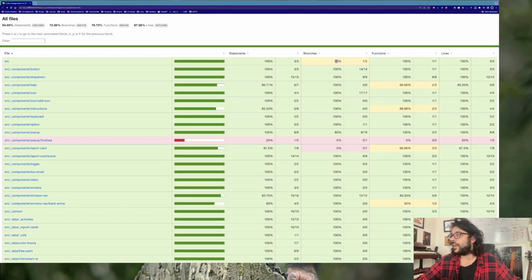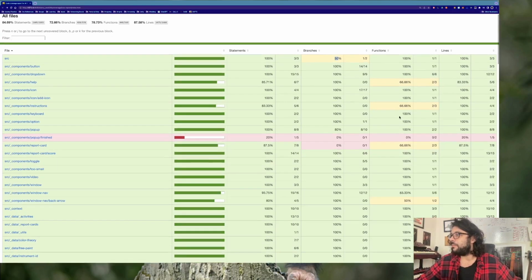As you can see, anything in the yellow is about 50 to 80%. So it's something to look at. And then of course, anything below 50 is red, and that's something you really got to look at. So it's telling me that my finished component really needs to be looked at.